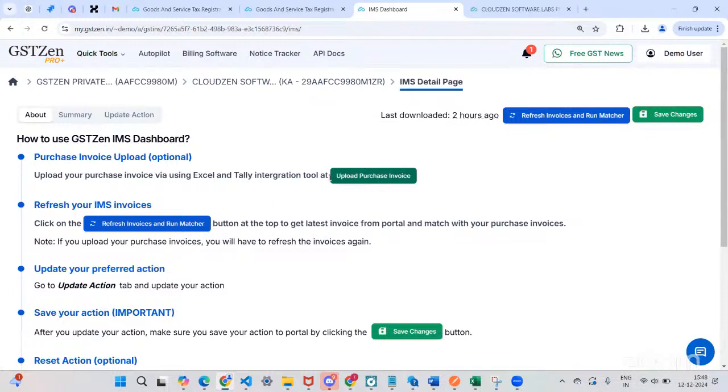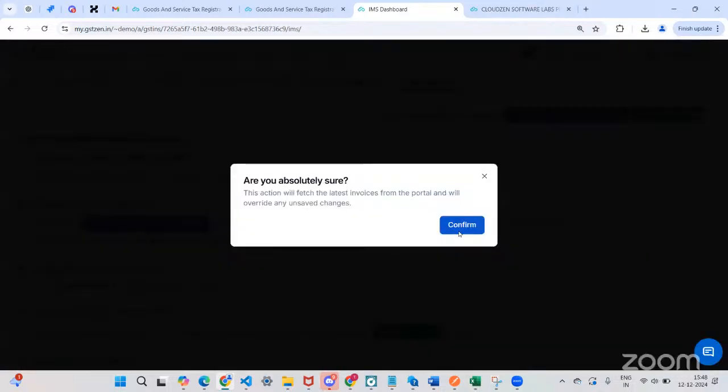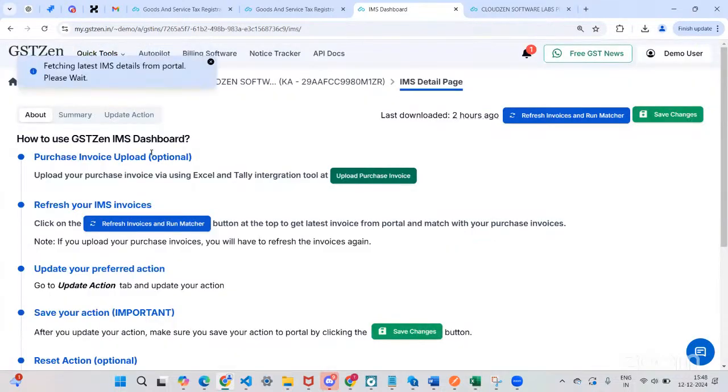So once the data has been uploaded, you can come back to the summary page. And before that, you have to make sure that all the invoices have been refreshed and fetched from the government portal, and you have run the matcher for the reconciliation purpose. So I'll just give the confirmation and run the matcher. And you can see here on the pop-up, the data is being reconciled from the backend. And you can see and get the confirmation that the data is ready for the report to be worked upon.